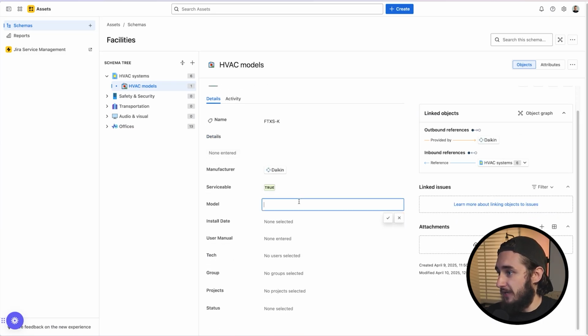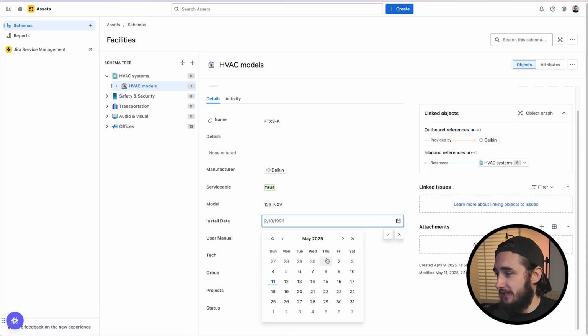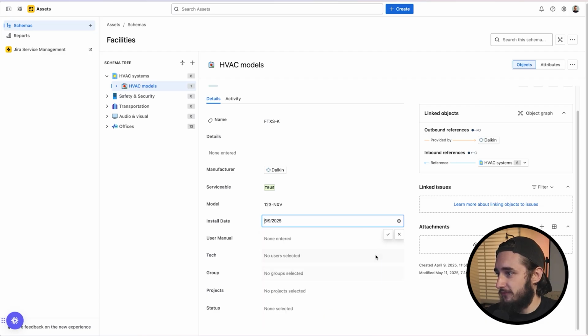So at the top here, we have model. So this might be like 123, NXZ, whatever model you might call this. And then you edit your field, plain text. So you could add pretty much whatever you'd like here, whatever characters, click the check mark and you're done. Install date. So this will just be a simple date field. Maybe this was installed on Friday. Select that, click the check, and we're good.